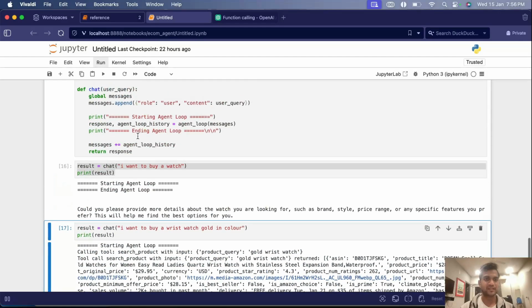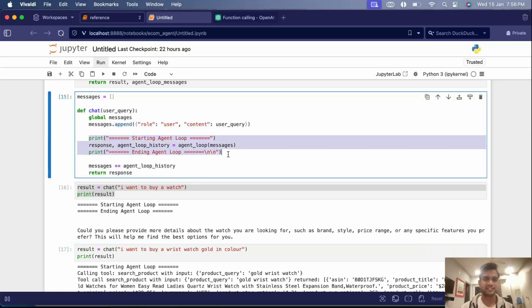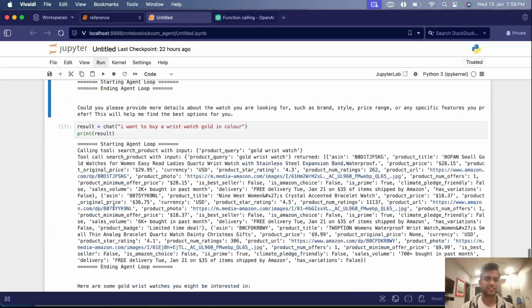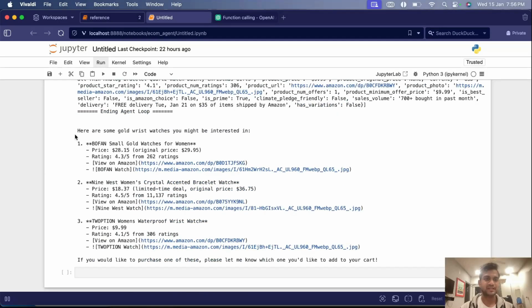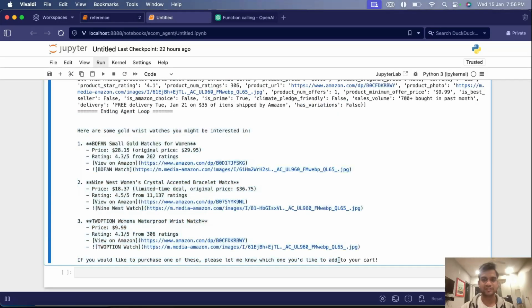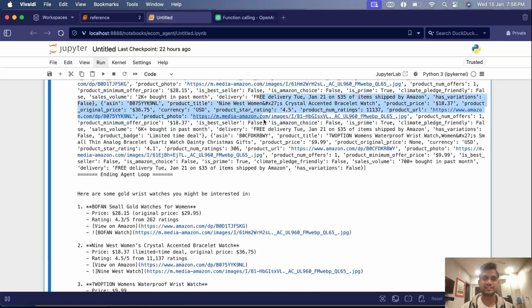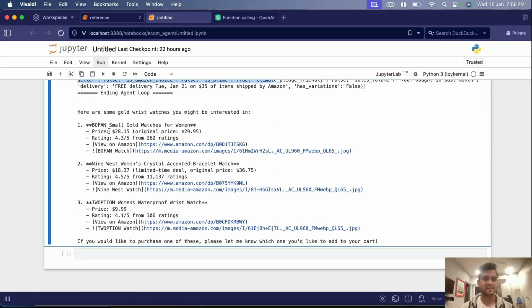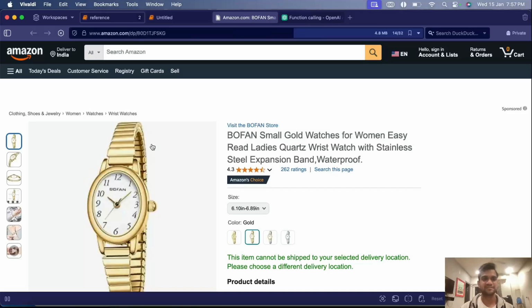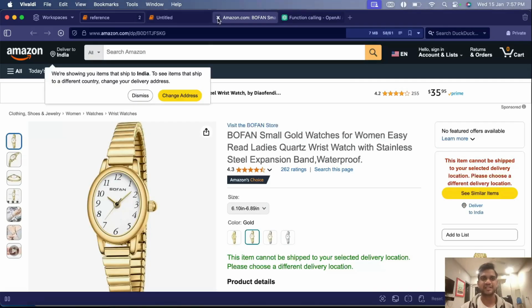If you see the way we have written the chat function, these are just logs for us. This is the final response which we print, which actual users will see. So this is the actual response. It takes in these 3 response observations, and it structures them so that they become readable. So this is the first product. Let's actually go to the page. It is a gold wristwatch, pretty amazing.